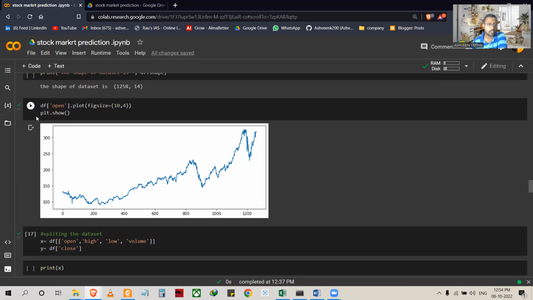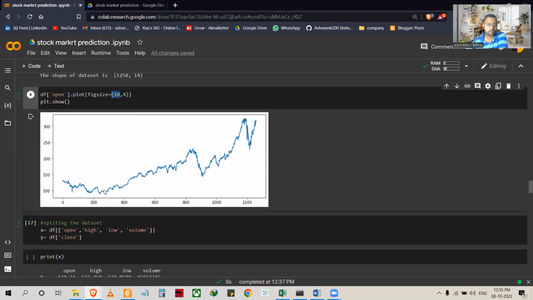For making this graph, I have just mentioned the df open column plot graph, with fig size equal to 10 into 4. It means 10 from here to here and 4 from here to here, this was just the x coordinate and y coordinate, and then plt.show. Then it will show this graph.